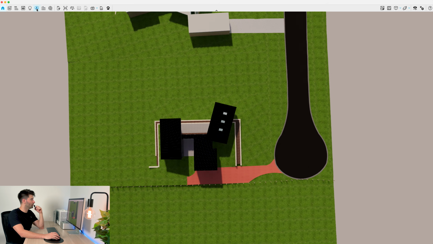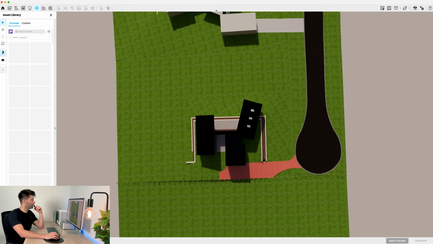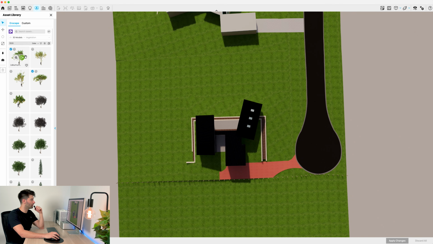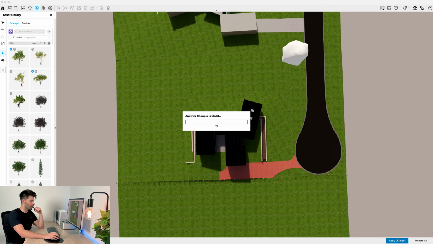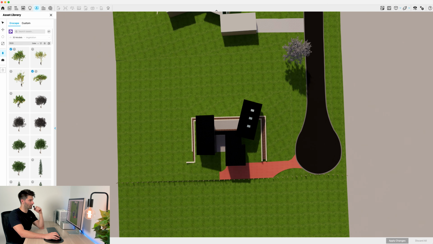project. Now, typically we'd come across to our asset library, go to our vegetation and find a tree we like. Then we'd click once, click it on the project where we want, continue clicking, and then press apply changes. The model would process it and as a result, give us one tree. Now, that's definitely the slowest way possible you can do it, especially in the latest update.